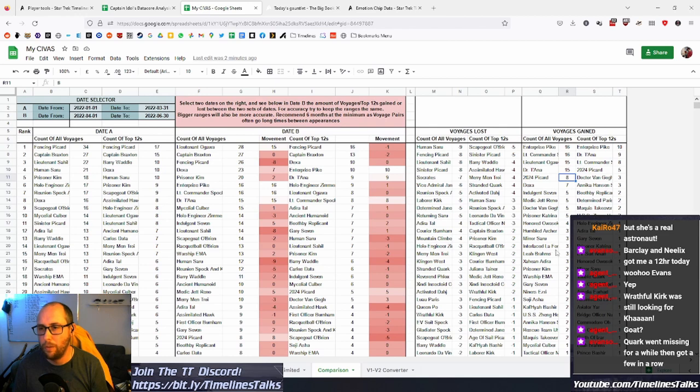2024 Picard rocketed up. So you can actually see the history of your own voyages and who's coming up and who's coming down. I find this so fascinating. It's so geeky. It's ridiculous.